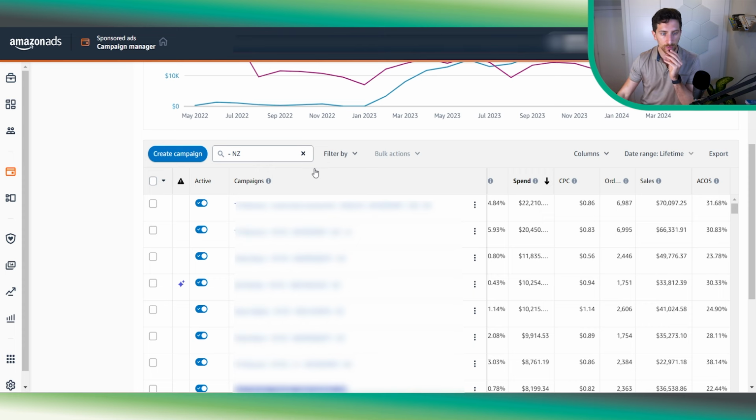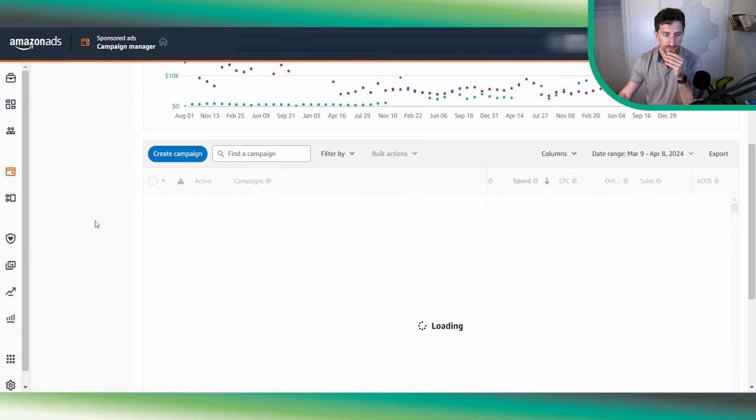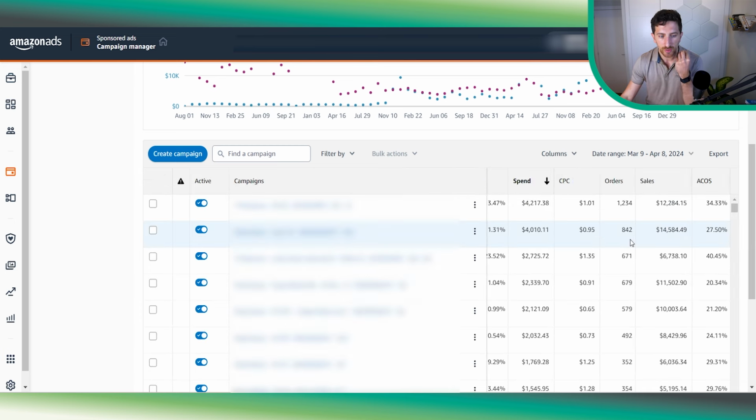And the latest one that I want to share with you is something we've seen more and more in our clients' accounts, which is, if I select the last 30 days, what we're seeing more and more is that automatic campaigns are becoming more and more useful for our clients. And the main reason is the lower CPC compared to manual campaigns.